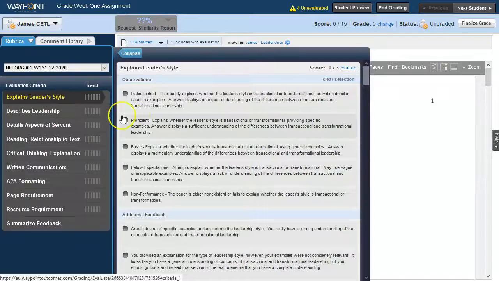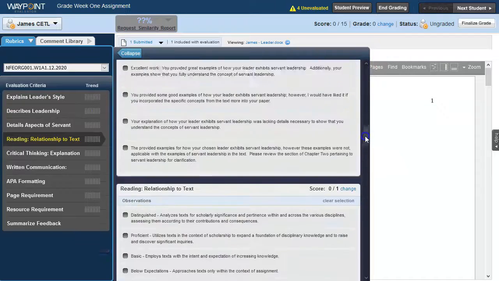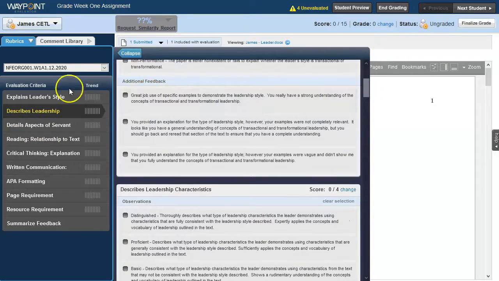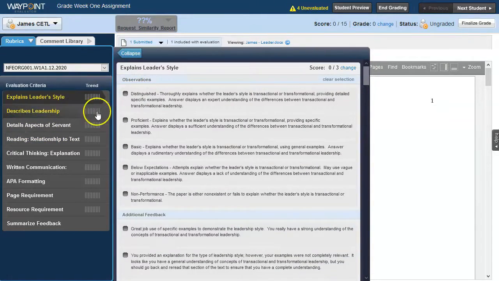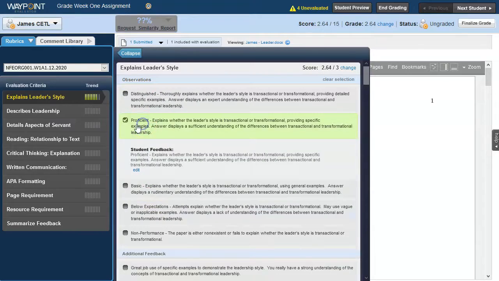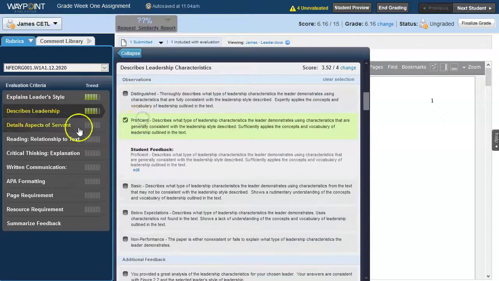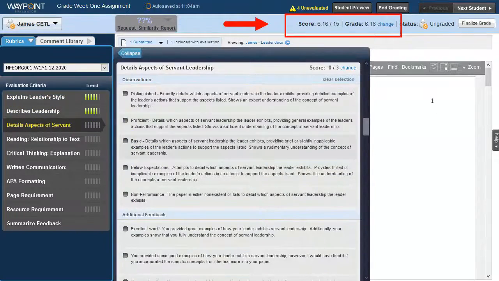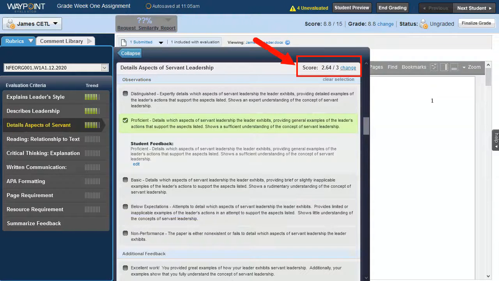The rubric is one continuous document, but you can jump from criteria to criteria by clicking on the topics listed on the left. For each of the criteria, you see the different levels of performance, distinguished, proficient, etc. Select the appropriate level of performance for each criteria. The score for that performance level will automatically populate in the gray bar here and in the rubric.